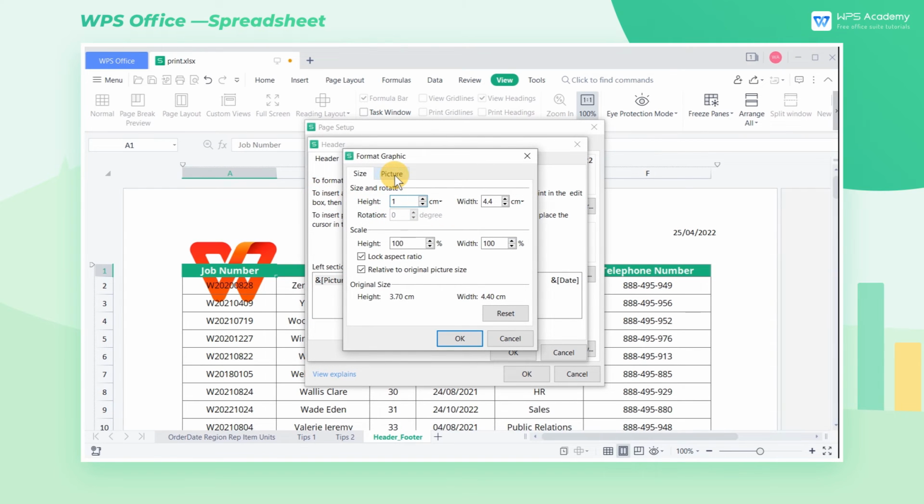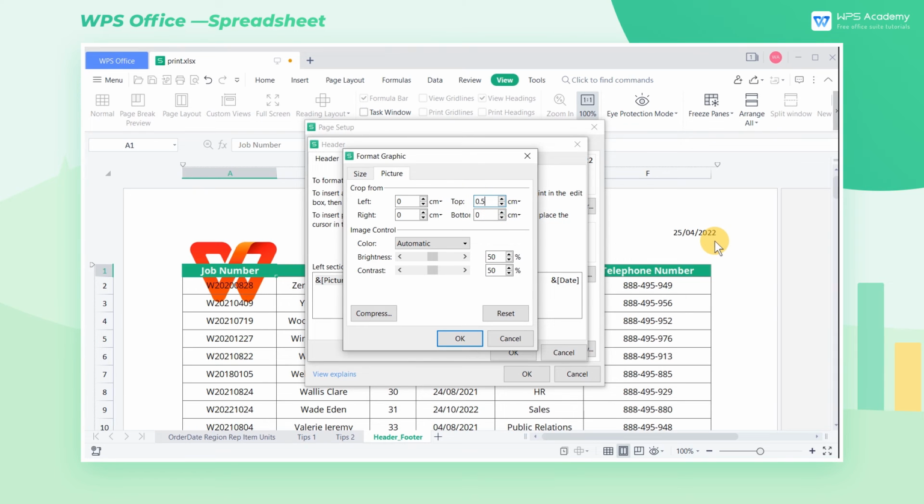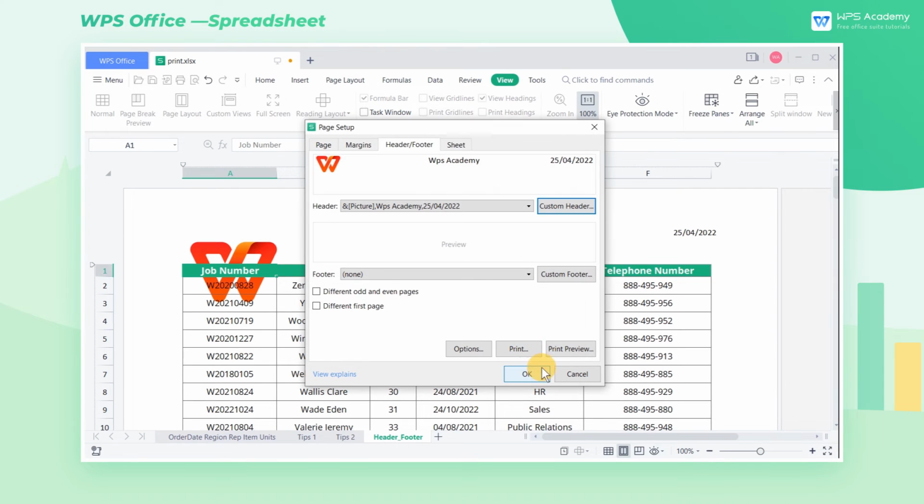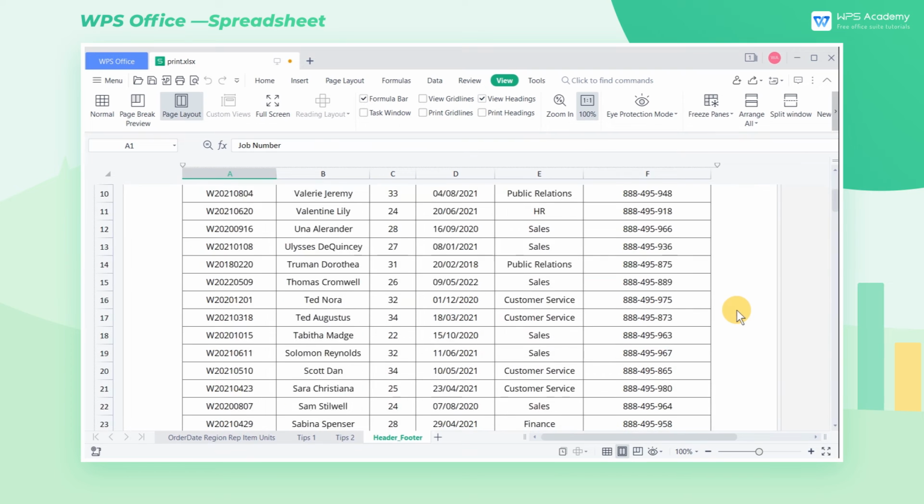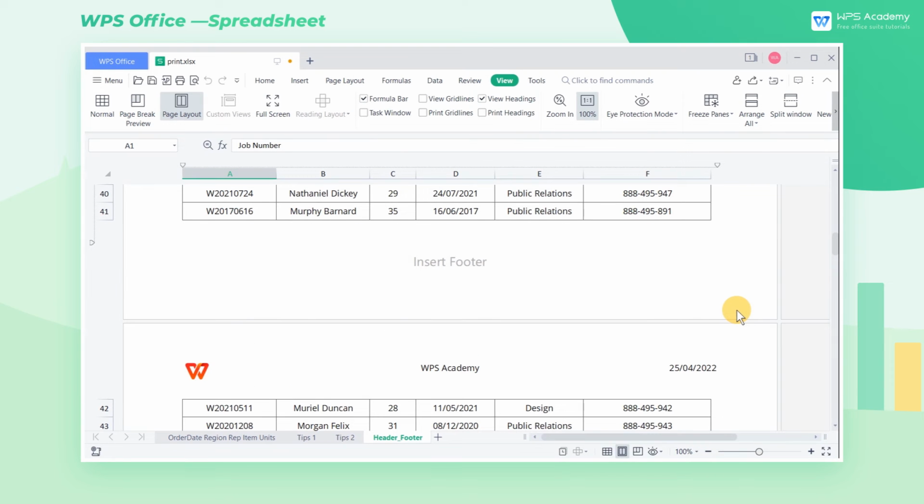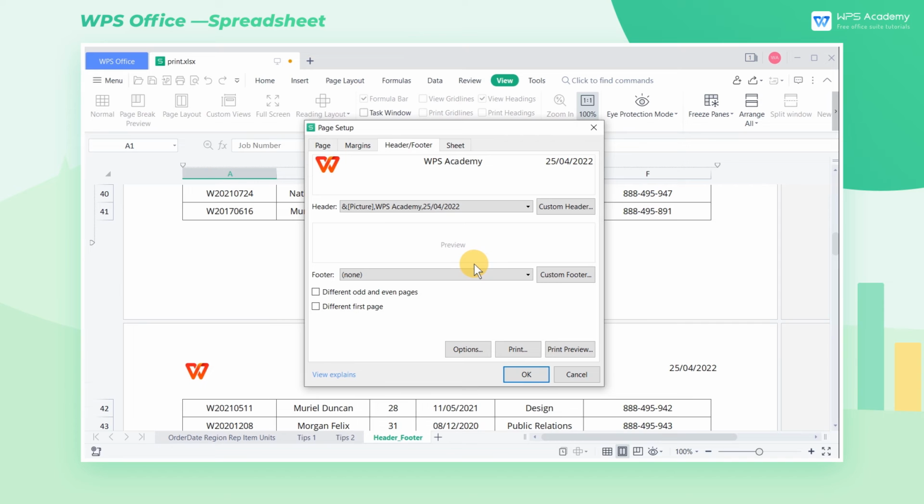In the Picture tab, set a suitable position for the picture. The picture color is also available to set at Image Control. Finally, click OK. So far, we've set a pretty good header. The bottom margin of a spreadsheet is called a footer and is dominated by page numbers. Double-click the footer and choose a built-in style.